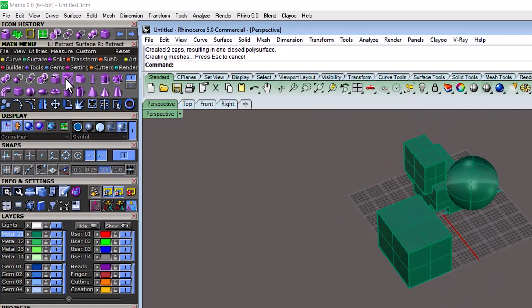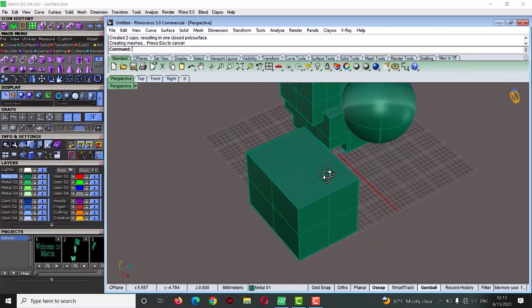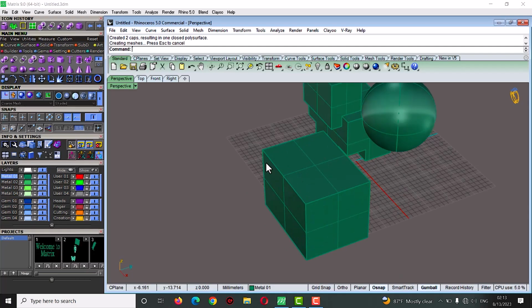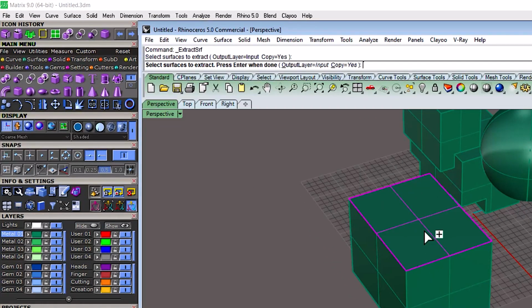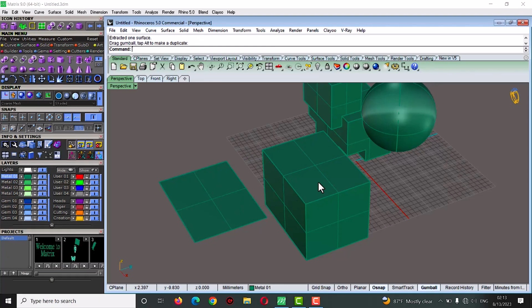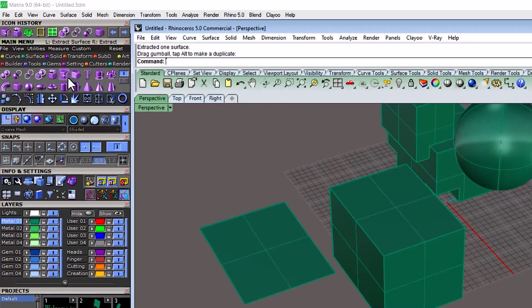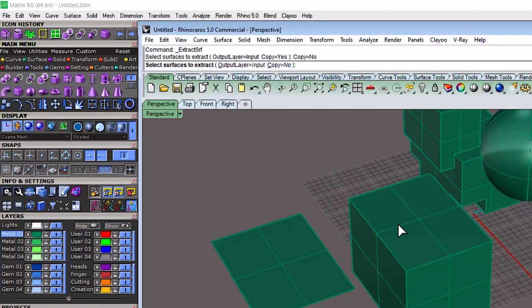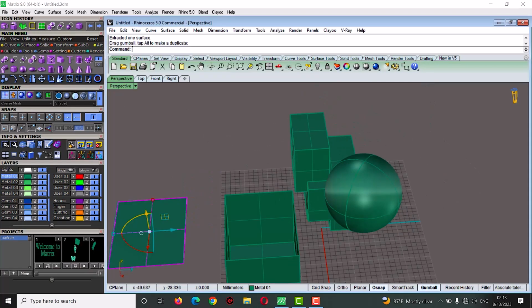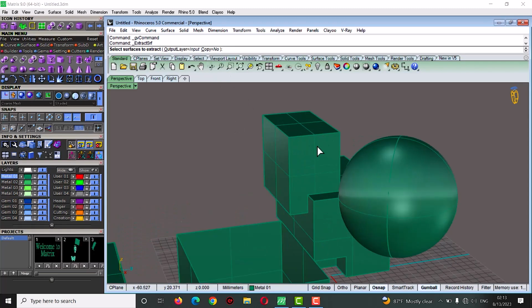This is extract surface. When I need to extract a surface, for example I need this surface, I click on extract surface. Or if I want to extract the surface with no copy, click on that and choose copy no, then okay. Or here, select the surface to extract. Or I want to just copy.